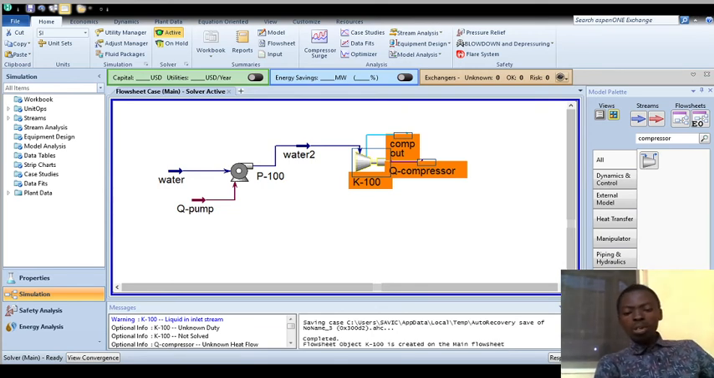Now it says what? Liquid in the inlet stream. Don't forget, for a compressor, what do you deal with? You deal with gases, not liquid. But you are dealing with water here, so that is why the system is telling you that there is liquid in the inlet stream. So can you see that when you are doing something, the system can guide you along as long as you follow instructions.